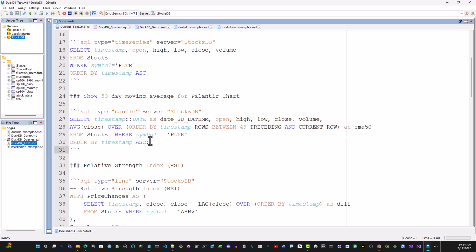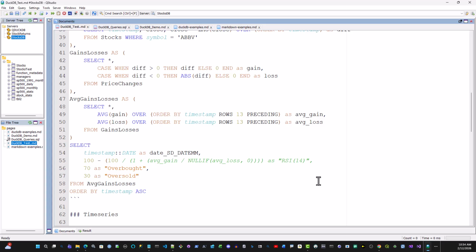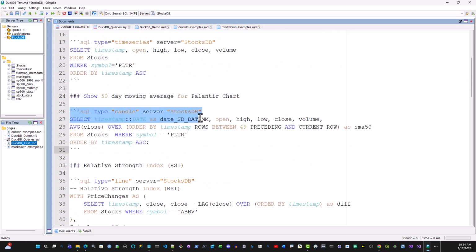So you make sure you test the query and see if it actually comes up. And what happened here is that I have these different queries and they do different things. So here is a 50-day moving average for this Palantir stock. And as you can see, I'm formatting the timestamp into a date format.